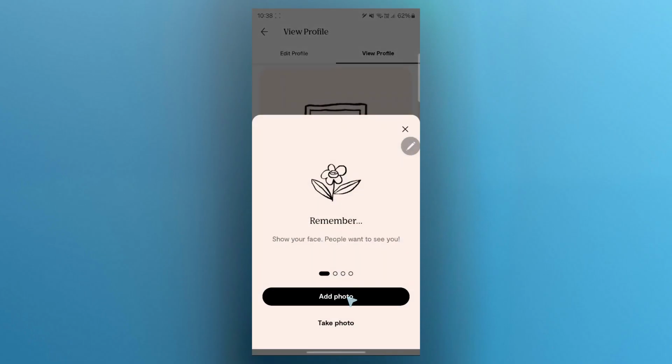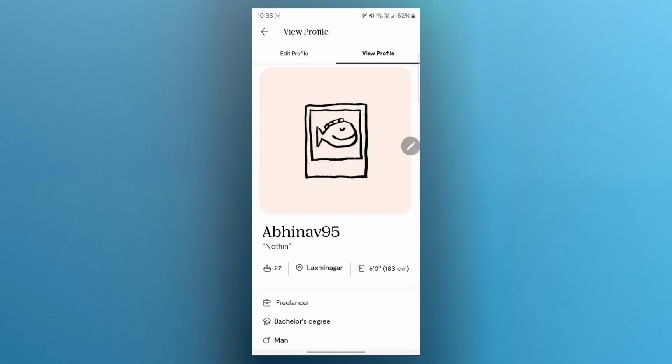Now you can click on it again, choose add photo, then it will open up your gallery where you can choose a new photo and put a new profile picture. So that is how you delete profile picture on Plenty of Fish.